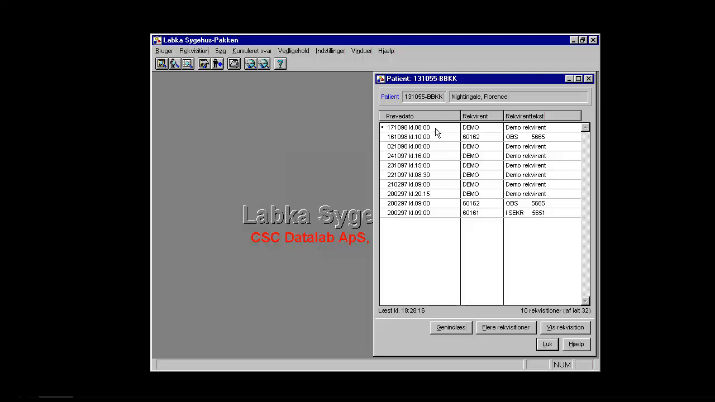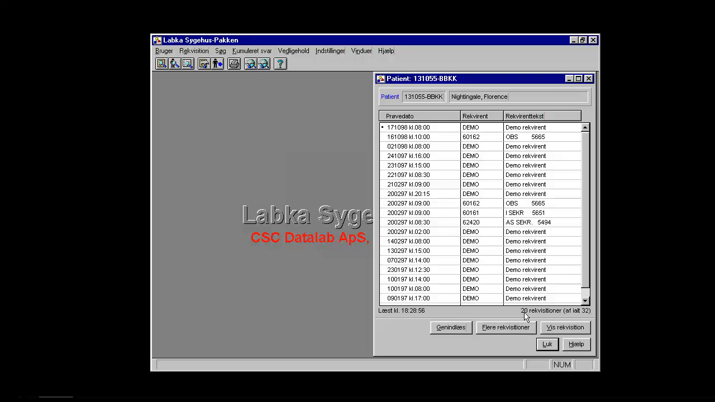I can see down here that I have activated it at 18.28, that I have picked up 10 requisitions, but I can also see that there are a total of 32 requisitions. If I want to pick up some more, I can press more requisitions. I now see 20 picked up here, that there are 32 in total.